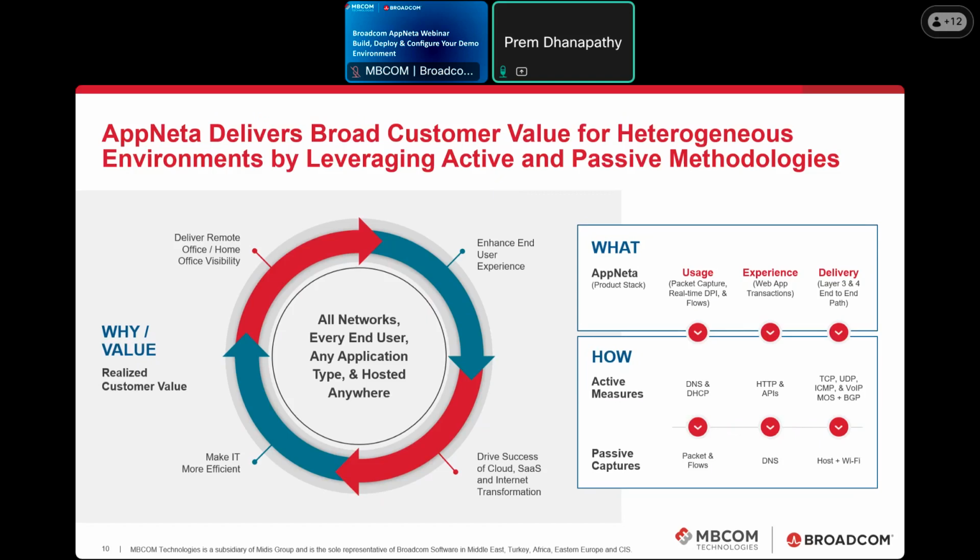And we can also monitor work from home users. If we have users working from home, we have the agent where we can enable the testing, and you can understand which user is having an issue, which laptop is the troublemaker. All these details can also be seen using the AppNeta solution.